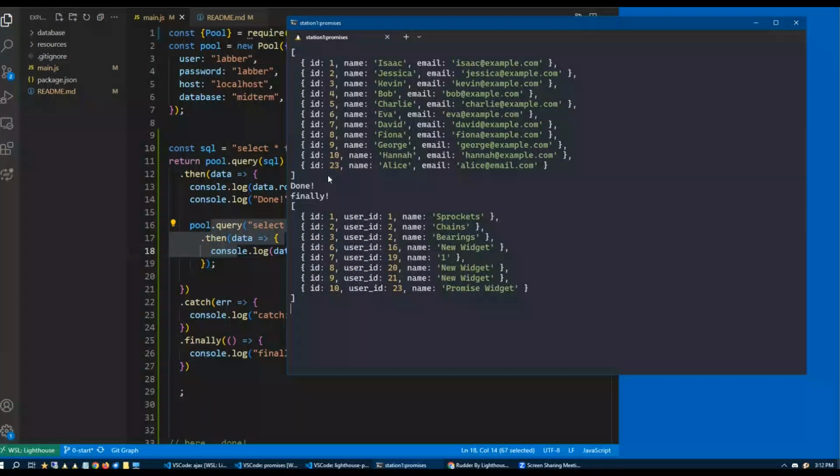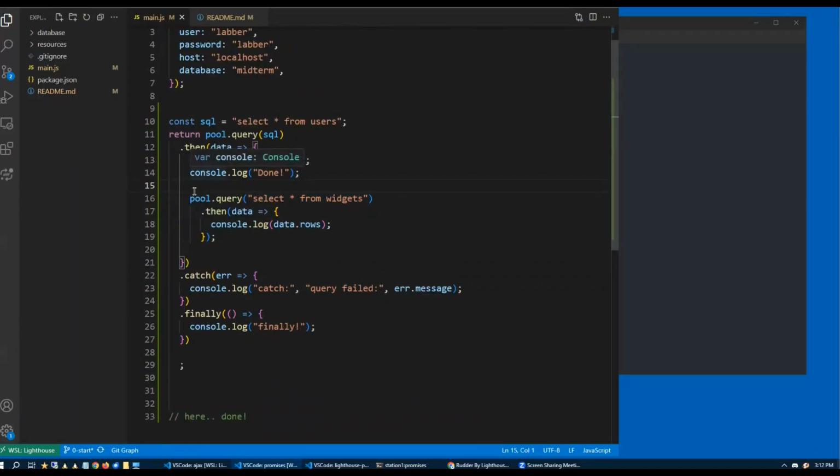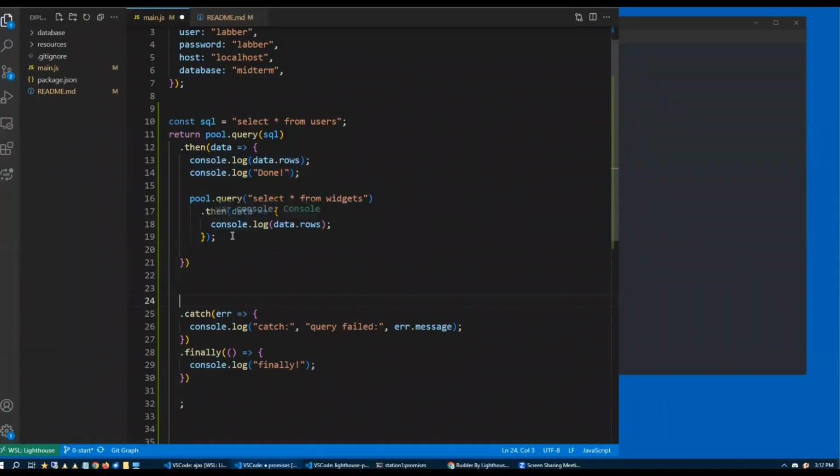Look at that. Ran my users and then it ran my widgets. But you probably noticed the problem with this, right? I've got my dot then, my little second promise, kind of self-contained inside a dot then. And this is something we'd never do. Okay. We can, totally works, right?